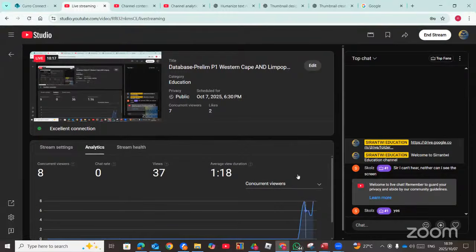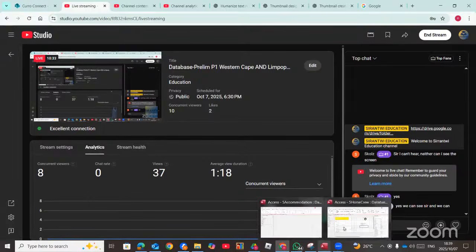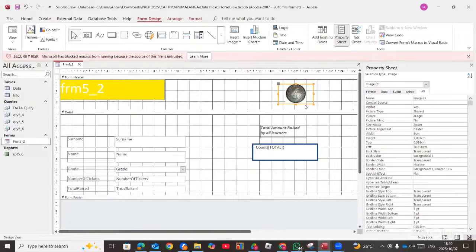Right. Like I said earlier on, before we move straight to today's lesson, or Western Cape and the Limpopo questions, I want us to go through what happened yesterday regarding the form. Now, so this form, you insert the form, and then the image was inserted, like I said earlier, and then you go to the picture or the property sheet, you will find the size mode, and then you change it to stretch so that it will fill in.